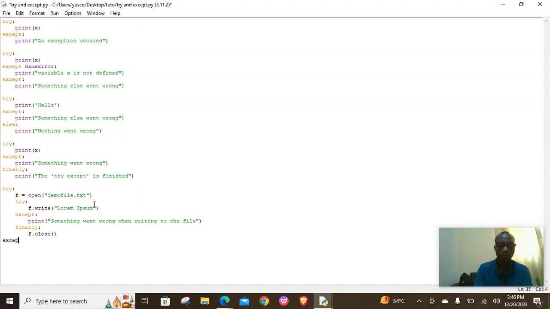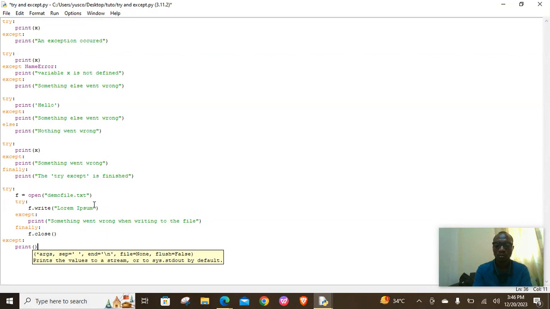Then, except for the last one, see the way we use except in a try and except: try and except in another try and except. So that is the next step, try and except if you will ask me. Then except, we say print something went wrong opening the file.